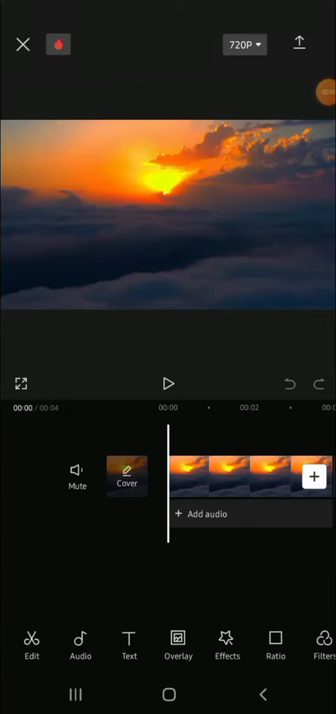In today's video, I'm going to show you how to choose export settings in CapCut. So guys, here I have already created a project in CapCut and we're going to export this video. But before we export this video, we have to manage the export settings first.